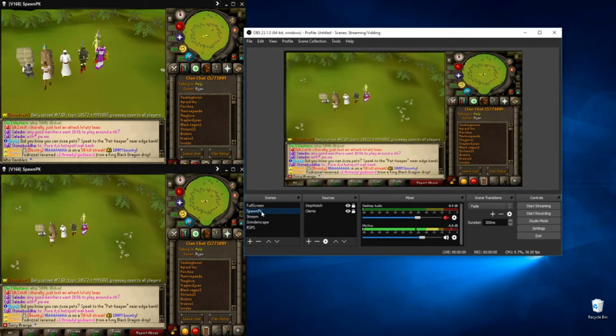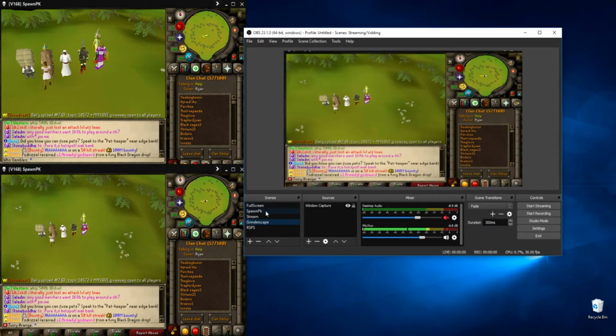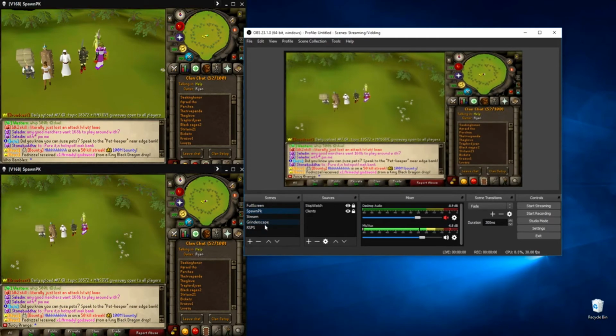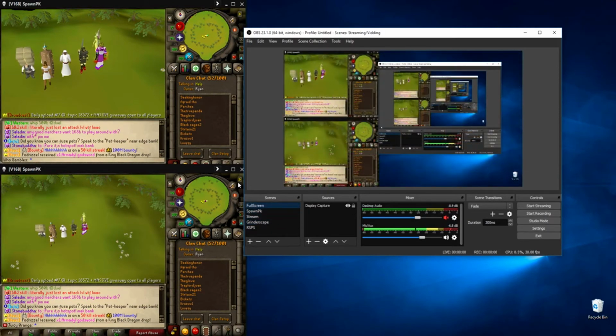I have multiple. I have one for Spawn BK, and I also have one for another server I play, because the sizes are different. Spawn BK is a bit larger, so it just varies. So you can make multiple, you can have one for full screen like I do, which I'm using to record this right now, which is just a display capture.